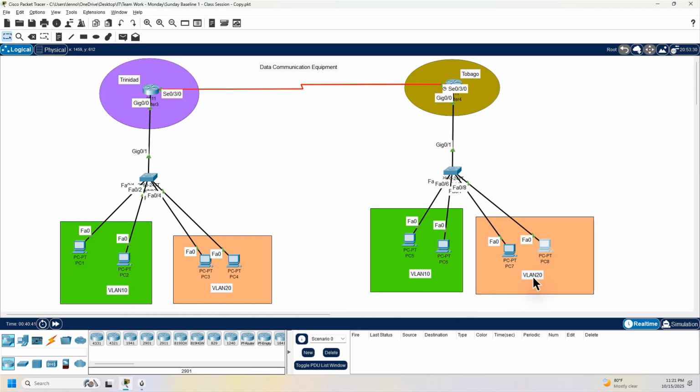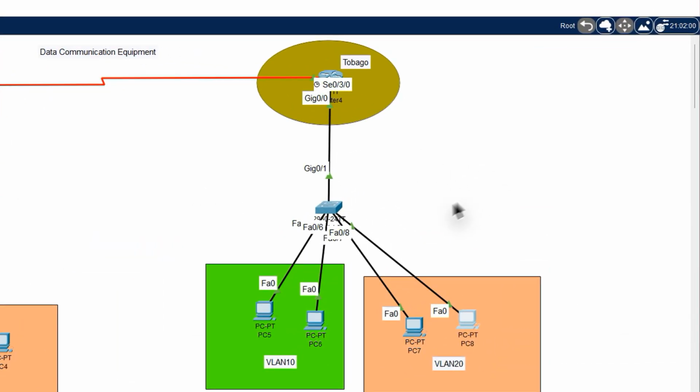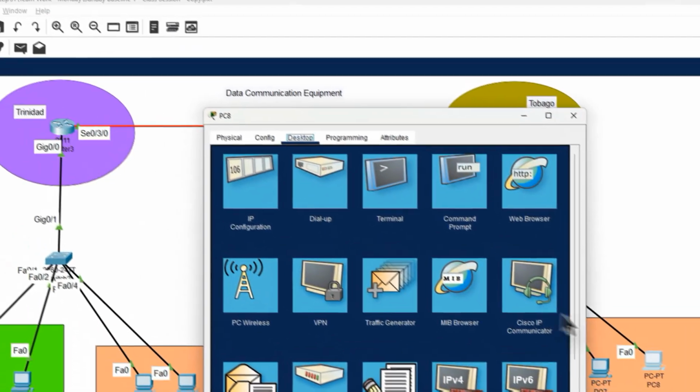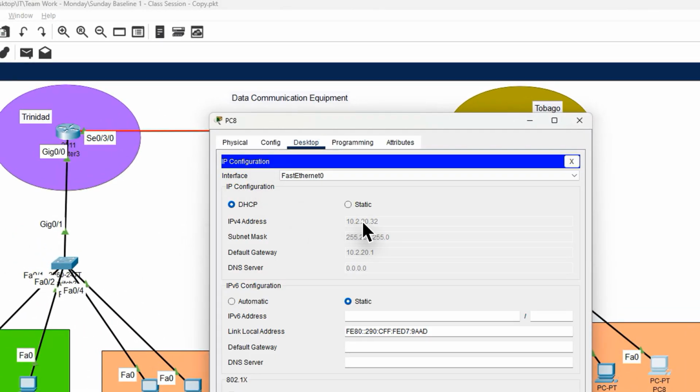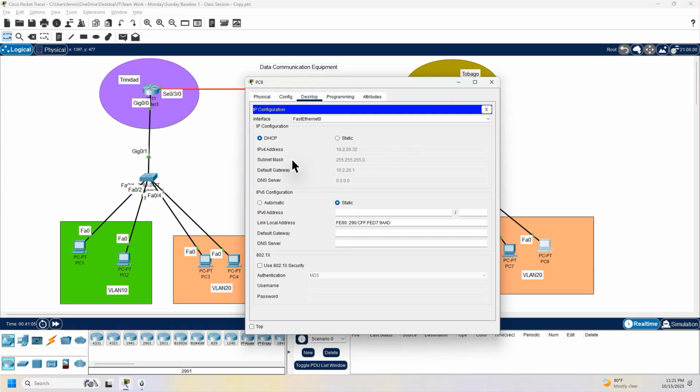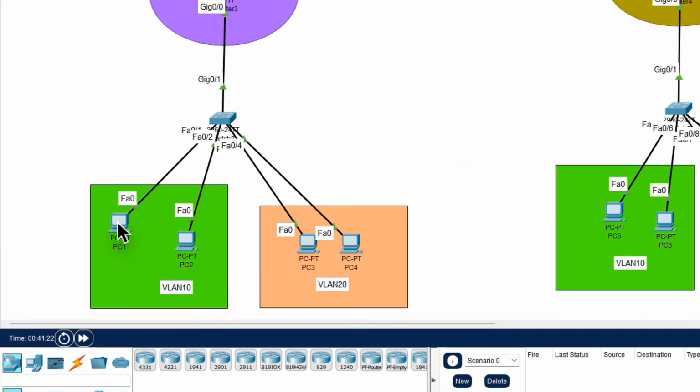So the next step now is to test pinging data from PC1 to PC8, which is VLAN 20, and VLAN 10 between Trinidad and Tobago. All right, so let's do a test. So this IP address is 20.32. Sorry, I have a memory problem at times, so let me just write this down. So this is 10.2.20.32. Let's see if we get a ping to that.